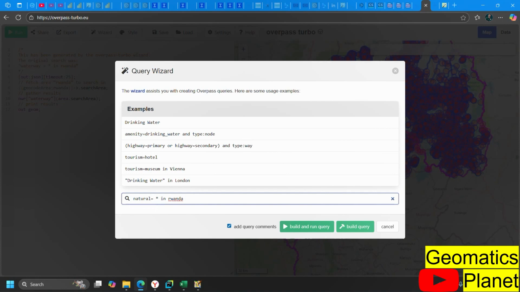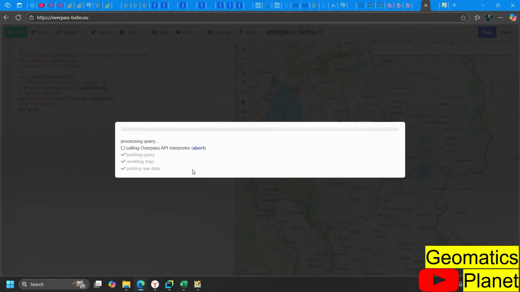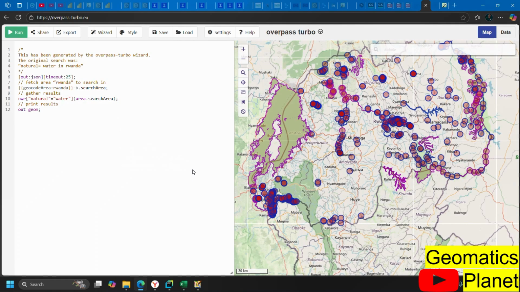So in this way, I'm going to say natural equals water. Now I'm in Rwanda, I'm going to query it again. So it's going to extract all the water that is in Rwanda, the water body, and not the waterway this time. So it's going to give me the water bodies in Rwanda. Now let's zoom close and see the difference between the first query and the second query.